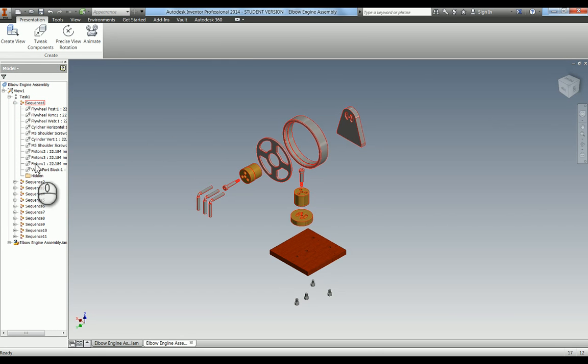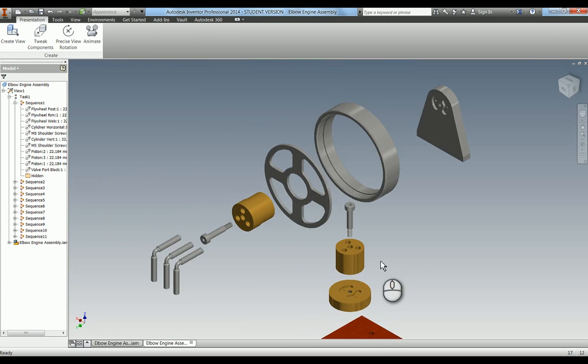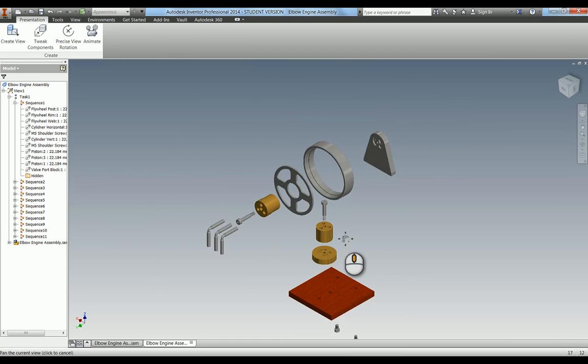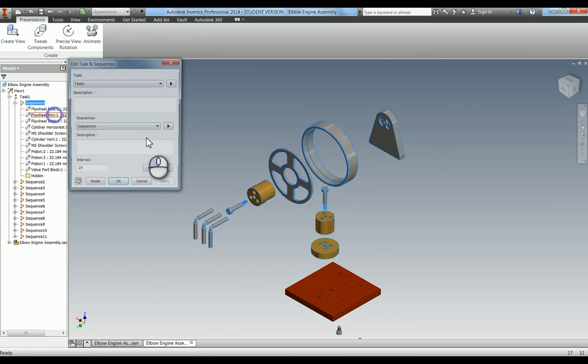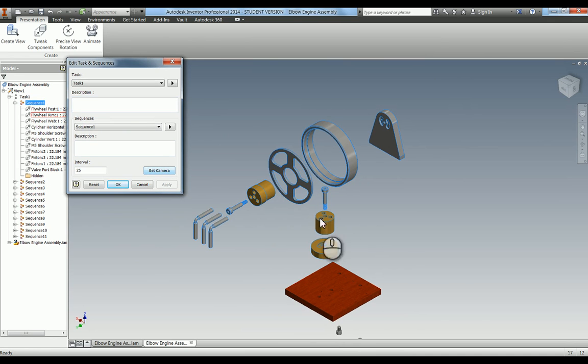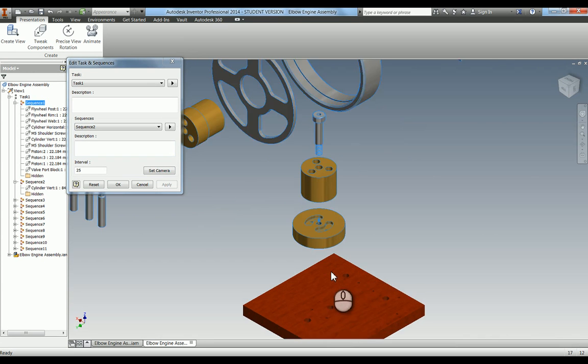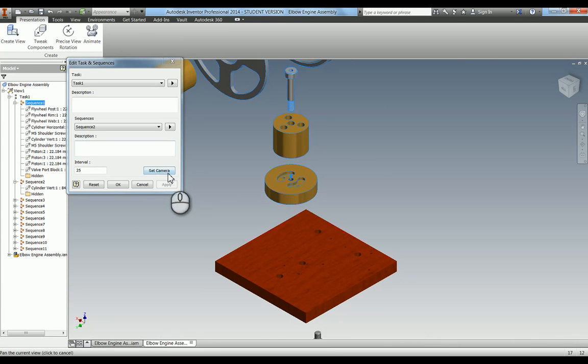So what you can actually do is, let's go into say this view here. If you go to edit sequence 1, in here you can set the camera, and that's just by freely rotating to the area you want to be and then pressing set camera. So if I set camera now and then apply, that's set the camera for sequence 1. And if I go to sequence 2, which as you can see is the cylinder vert going back down, we could zoom in for that one and then set the camera there and apply.